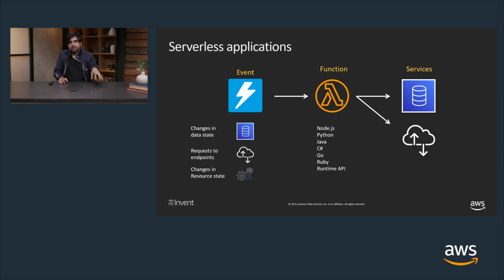Now this could be a change in data state on a database or some other event along the system. It could be a request to an endpoint through Amazon API Gateway or changes in some other resource such as a policy change. And then that invokes a Lambda function. Now this is your compute layer.